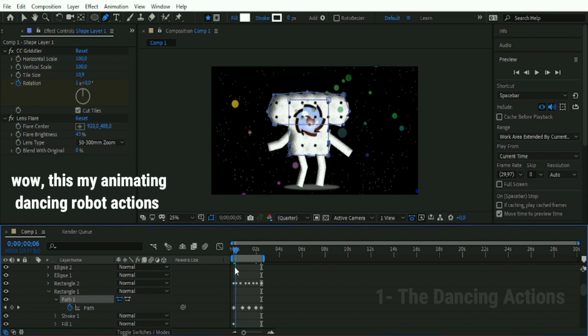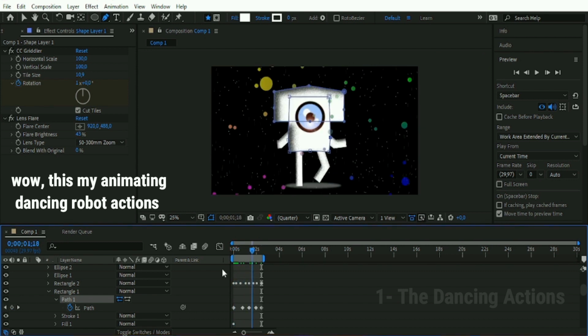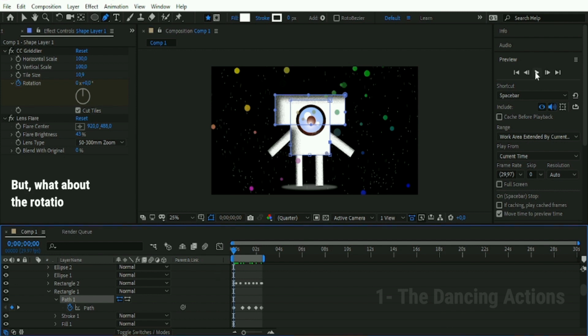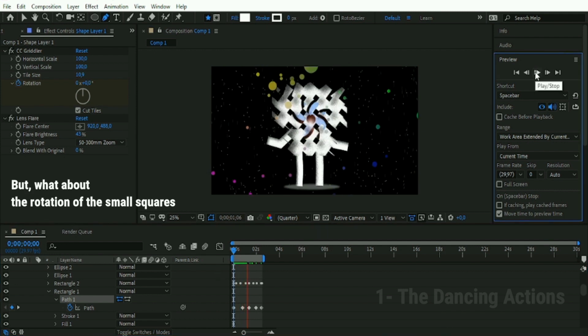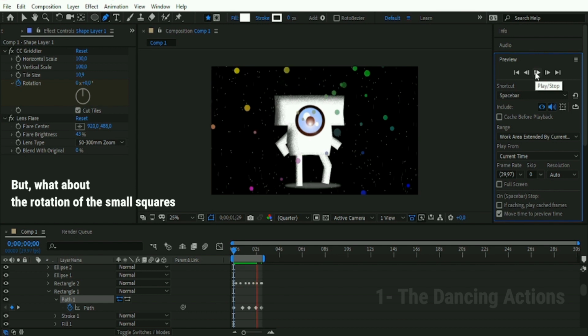Wow, this is my animated dancing robot actions. But what about the rotation of the small squares?